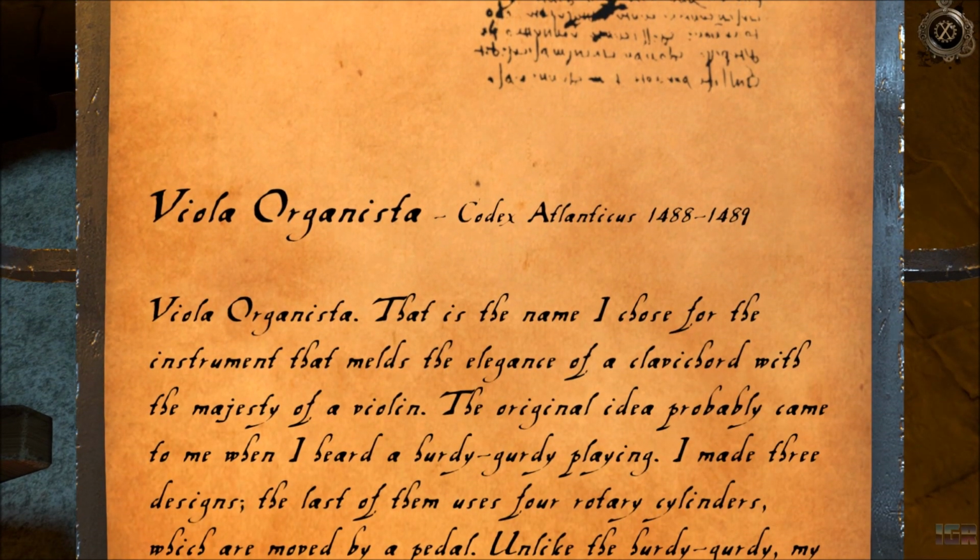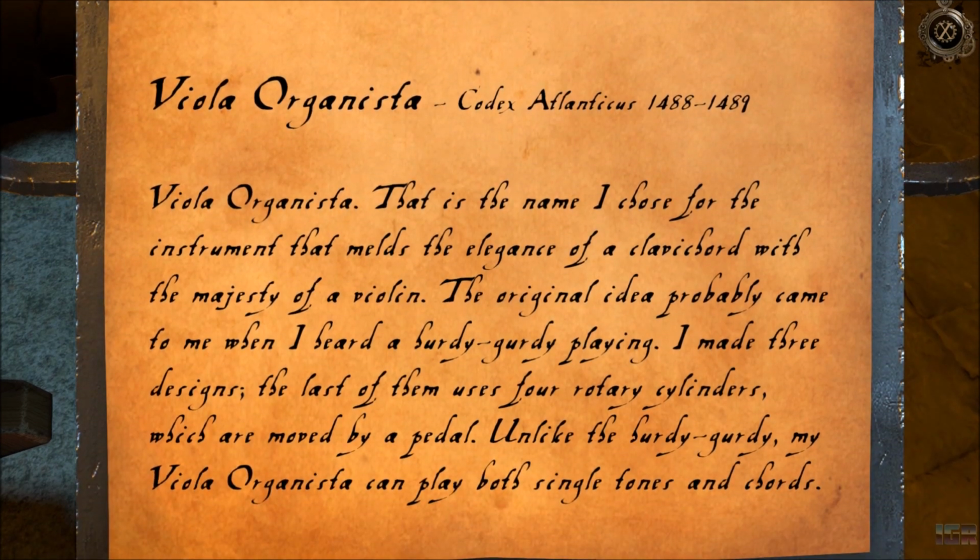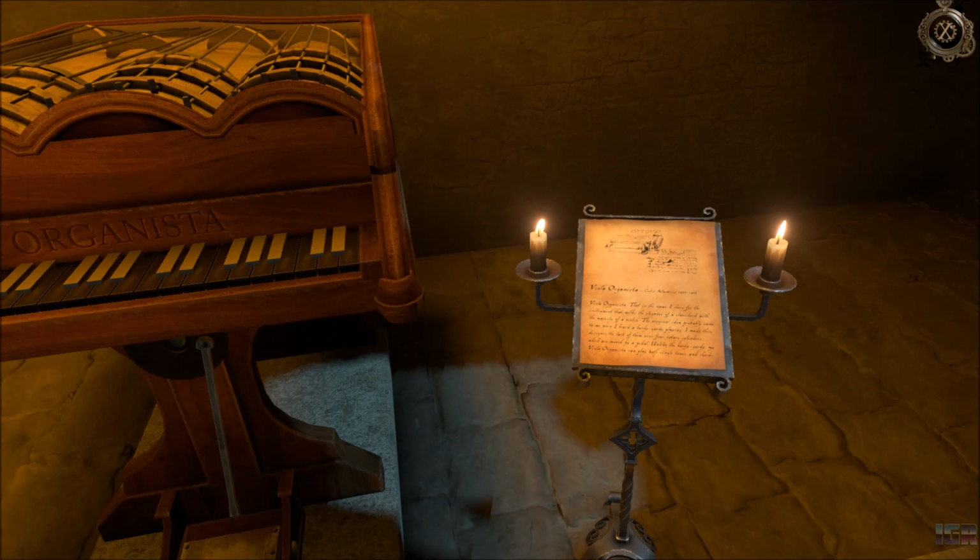Viola Organista, Codex Atlanticus 1488-1489. Viola Organista. That is the name I chose for the instrument that melds the elegance of a clavichord with the majesty of a violin. The original idea probably came to me when I heard a hurdy-gurdy playing. I made 3 designs. The last of them uses 4 rotary cylinders, which are moved by a pedal. Unlike the hurdy-gurdy, my Viola Organista can play both single tones and chords.